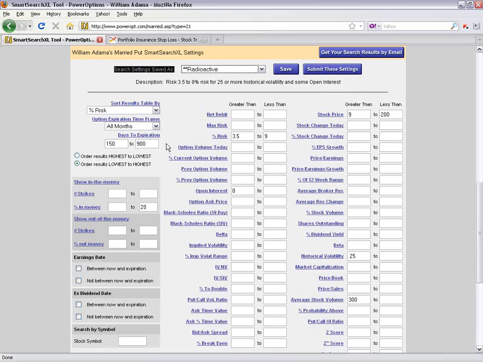As discussed in the blueprint, what are we going to look for? Well, first, we're sorting the results by the lowest maximum risk to highest. We'll talk about that in just a moment. As far as the time frame, John, what we're looking at here is we've set our option expiration time frame for all months. In the blueprint, Kurt discusses the 3 core principles of radioactive trading.